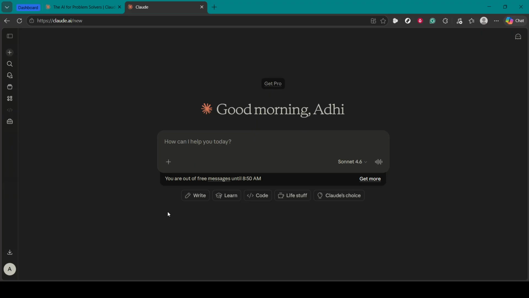Start by opening your preferred web browser and heading to claude.ai. If you land on the new chat page, that's perfect. You're in the right place. If you're prompted to sign in, go ahead and do that so you can access your account settings. Once you're on the main interface where you can start a conversation, you're ready for the next move.